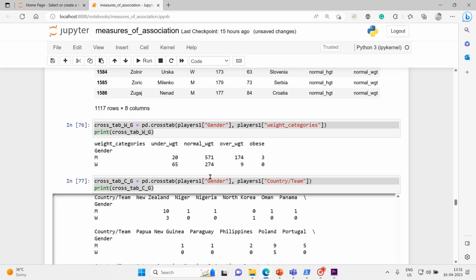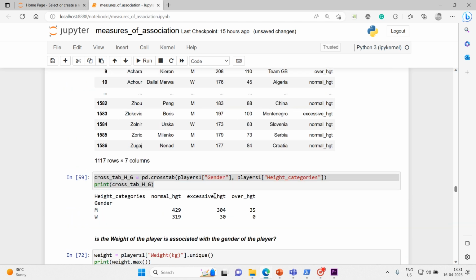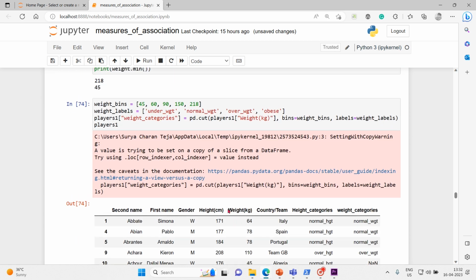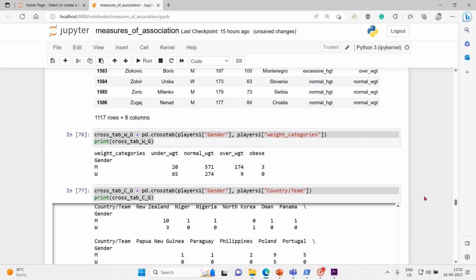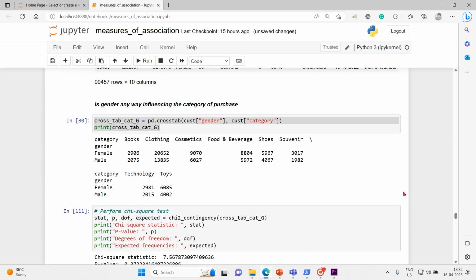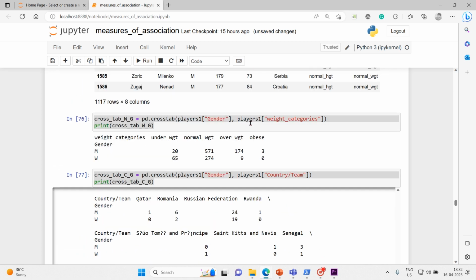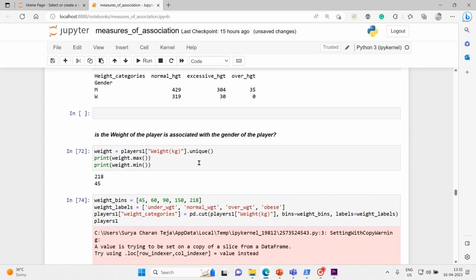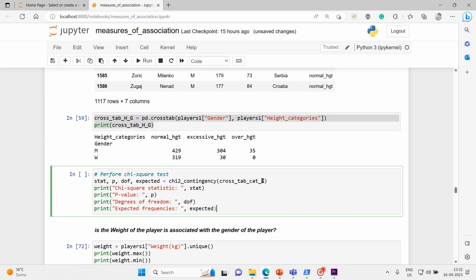Okay, let's get into the height versus weight. I think that makes some sense. Yeah, gender, and then this one. Let me do it here only. Let's perform the chi-square test here itself. Just below that, gender and height. Let's see what it says. At least with this data, it's HG.